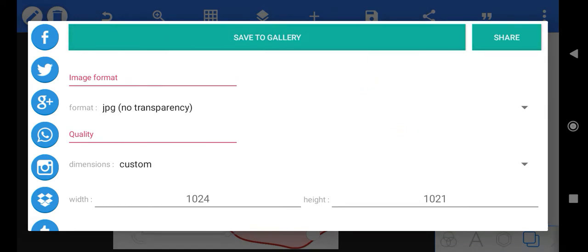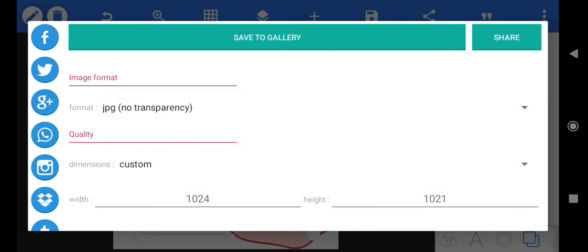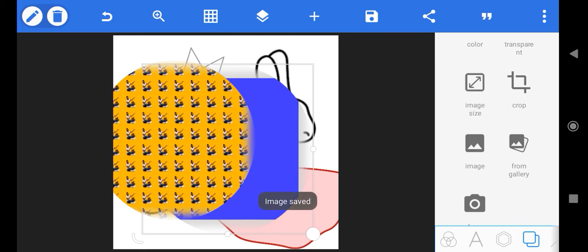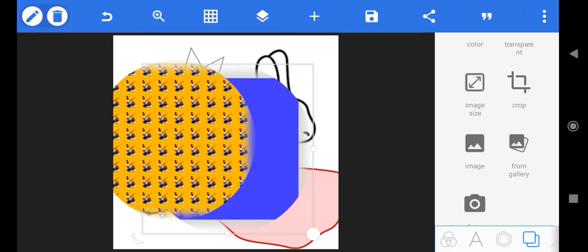It's saved to your gallery, and here is the dimension of how much quality you want it to be. You can just click here, you can see this is custom, this is low, this is medium, this is high, very high and ultra. So it's the choice you want, it depends. If you want it very high, fine, you can just click on very high, it will be boom, it will just be in your gallery and saved. So here is share, automatically once you click on share, it is saved into your gallery and you can just click here, and here are the places where you can share them. So that is about that.